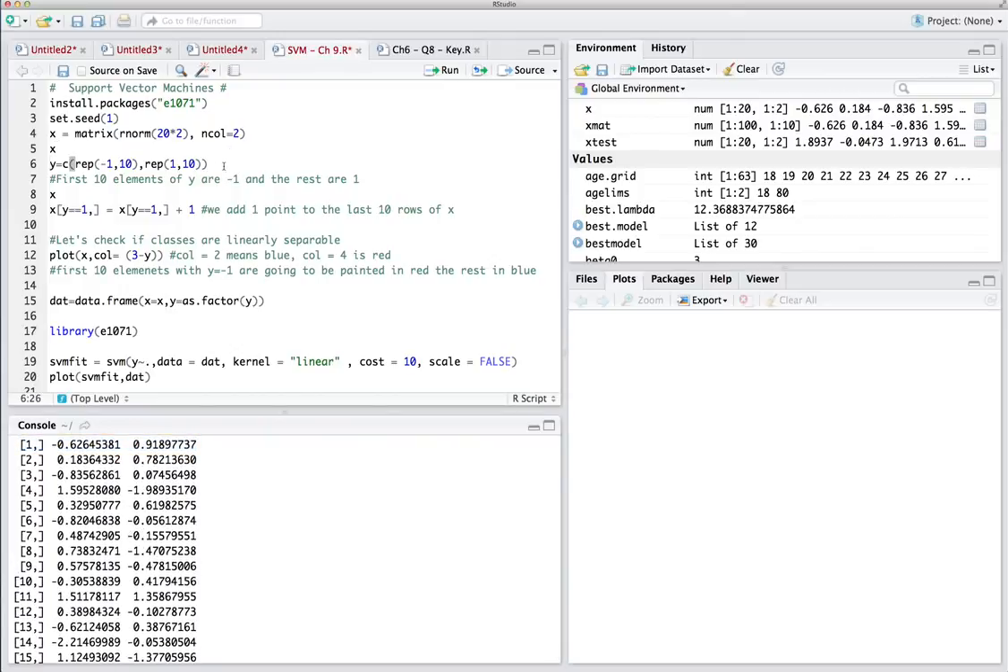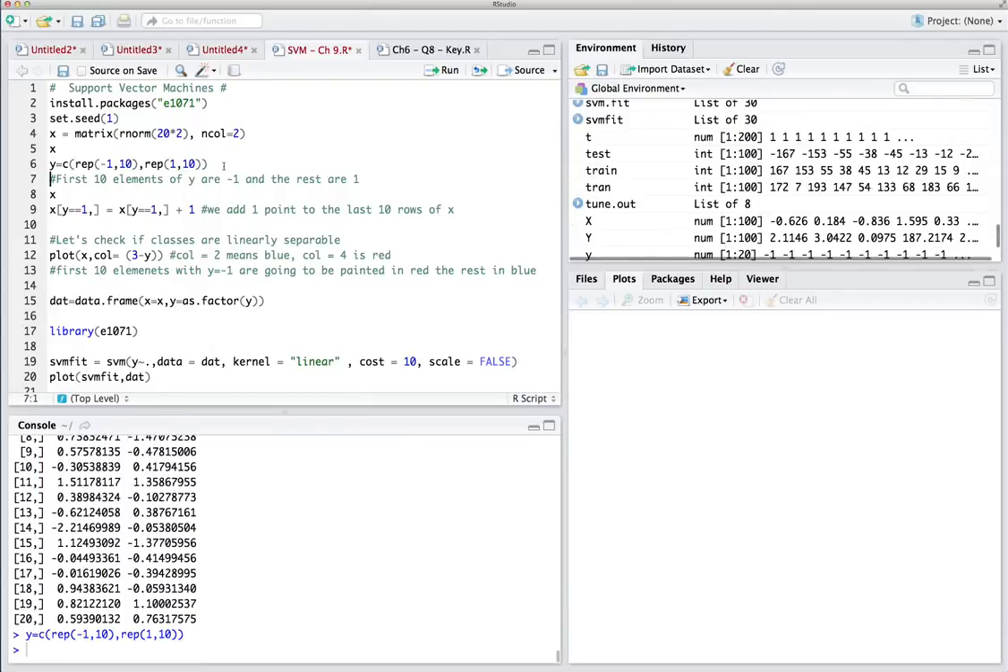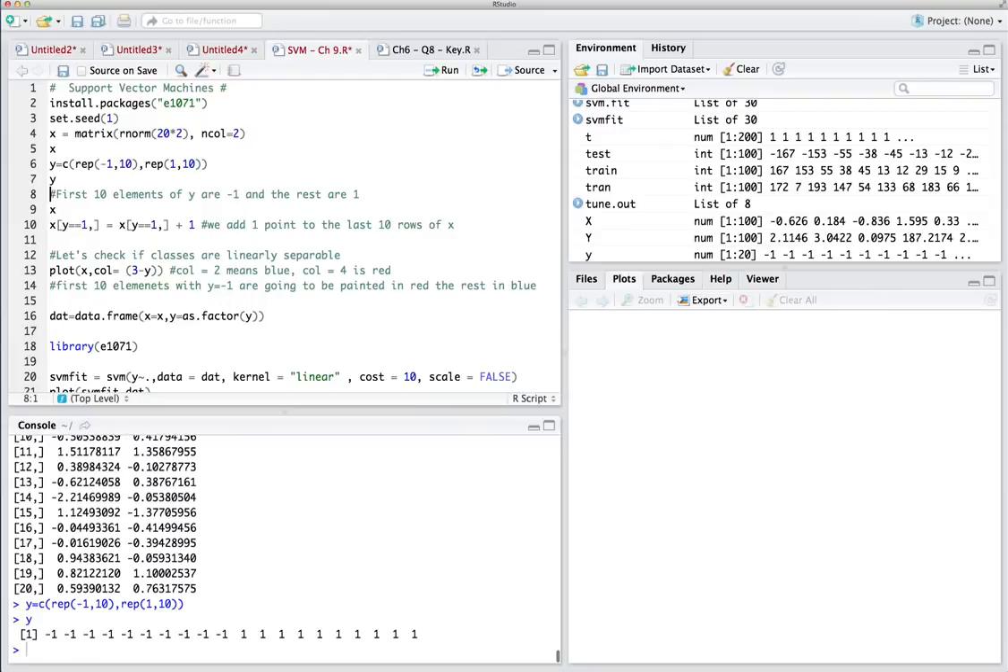And let's also generate random y's. Let's look at different outcomes of y. So the first 10 elements of y will be negative 1. The second 10 elements of y will become 1. See that? The first 10 elements are negative 1. The second 10 elements are 1.